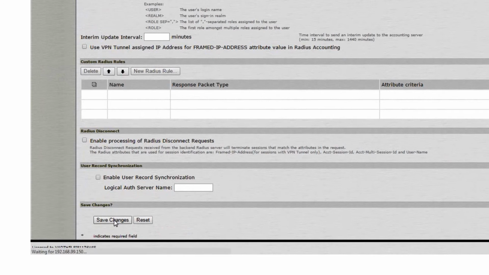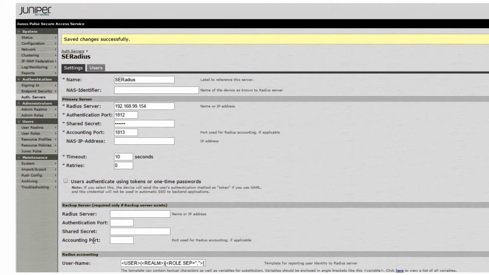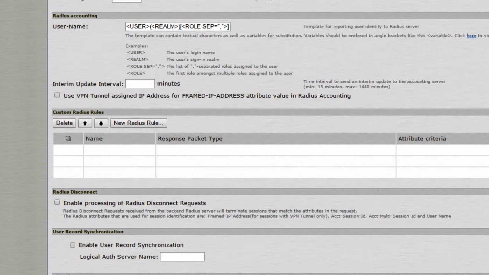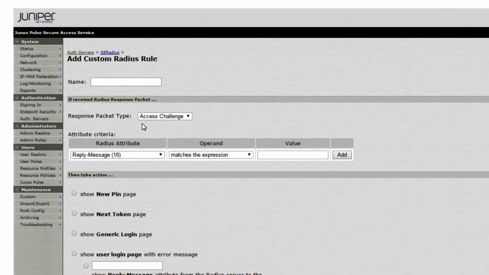This is where we can set up a radius rule. So go to Custom Radius Rules, click New Radius Rule. And this is for our challenge prompt. So again, we can put in a descriptor label name. In this example, we called it challenge. And we have the reply message 18, match the expression, and the response from SecurEnvoy is enter your 6-digit passcode.